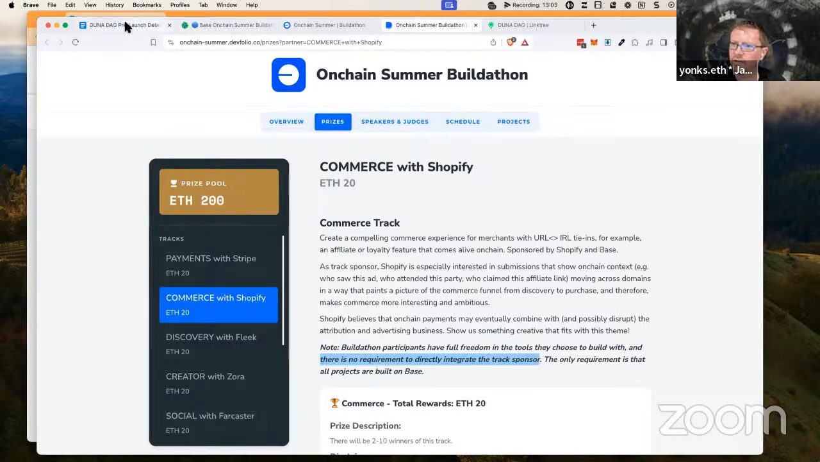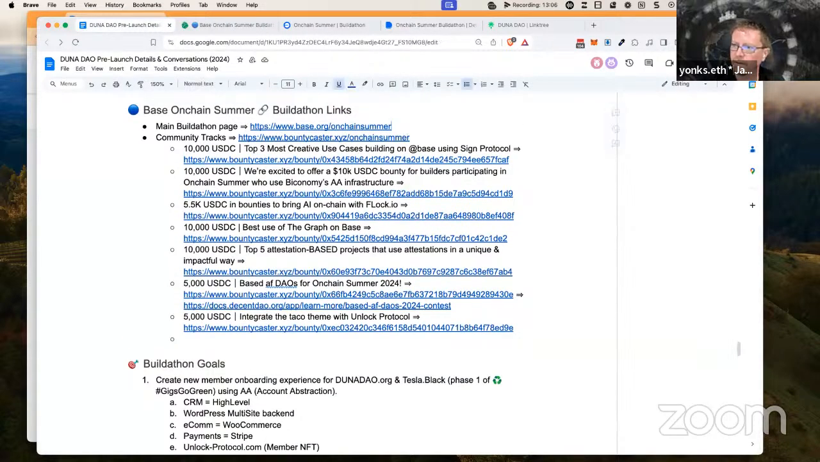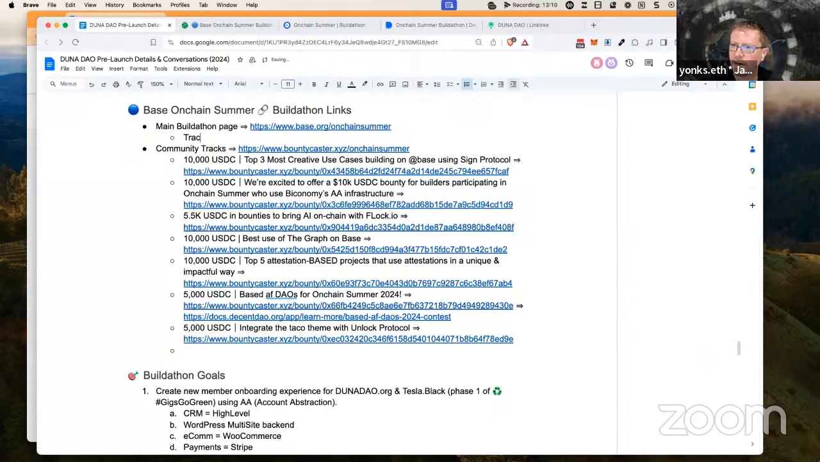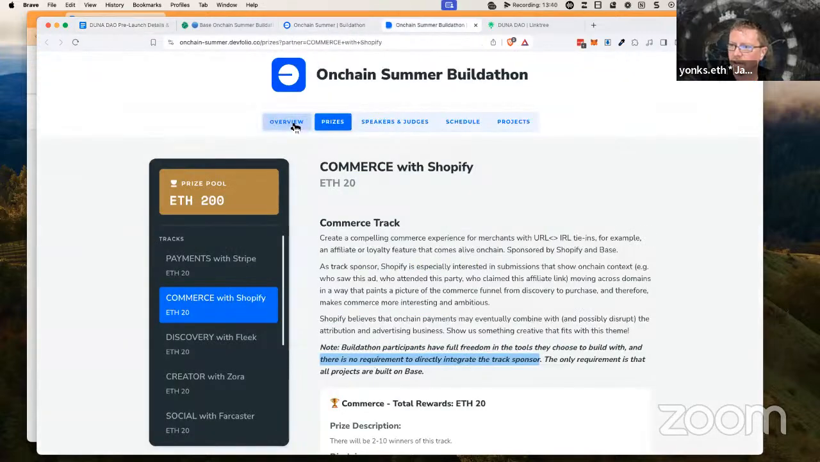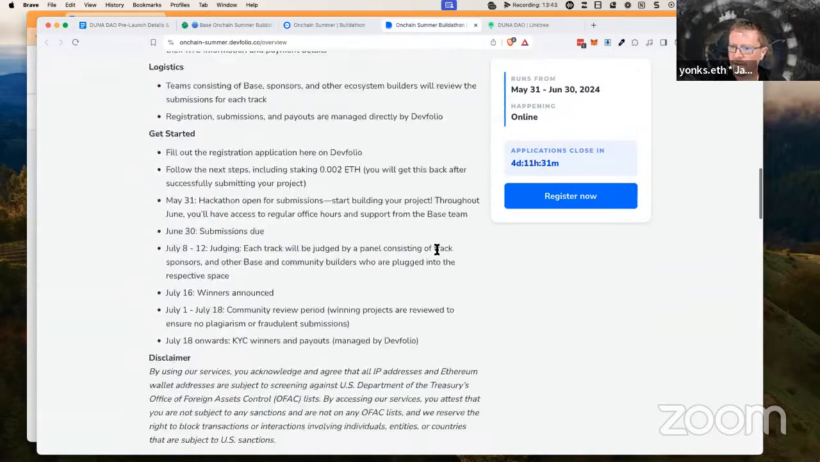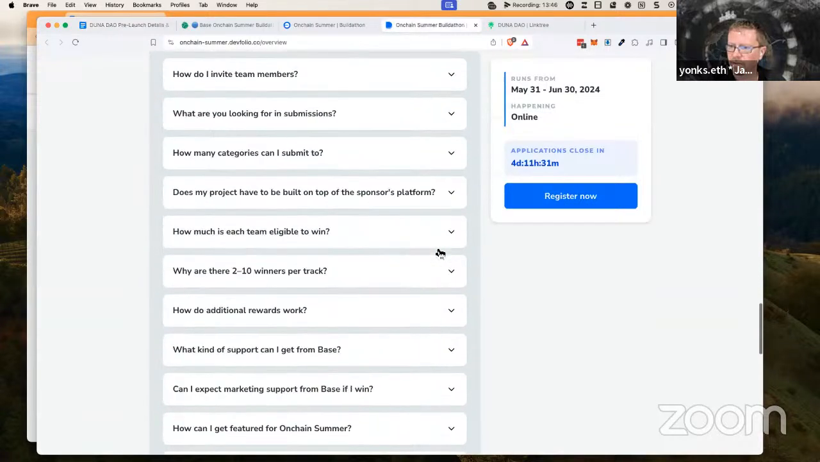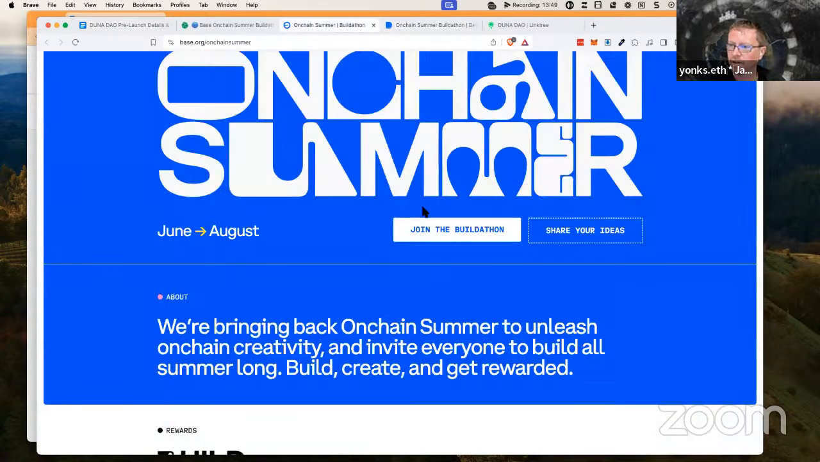And I'm going to go ahead and add these as sub-bullet points here as tracks: track, Stripe, track... what was the other one? Shopify. And whether we do one or the other with DUNADAO or Gigs Go Green, I don't know if it necessarily matters, but I'm going to just put on here right now, DUNADAO, Gigs Go. So the other opportunity here, going back to the overview, is there's a community track, and I can't remember if that's on the main page or if it's on the other one. Let's see, might be over here.